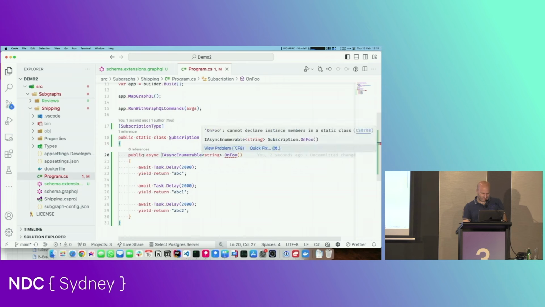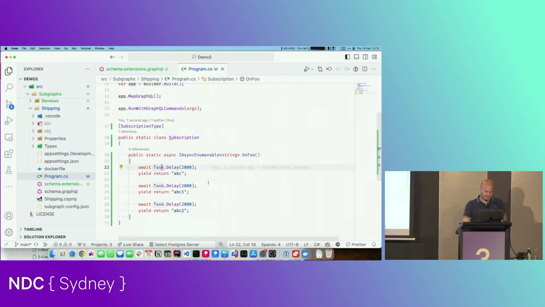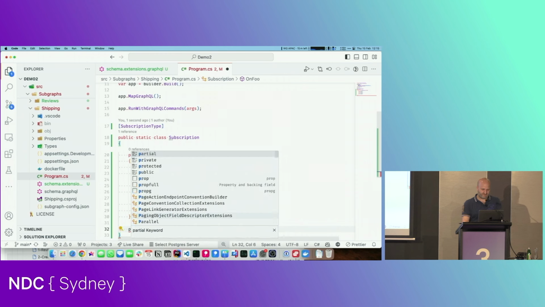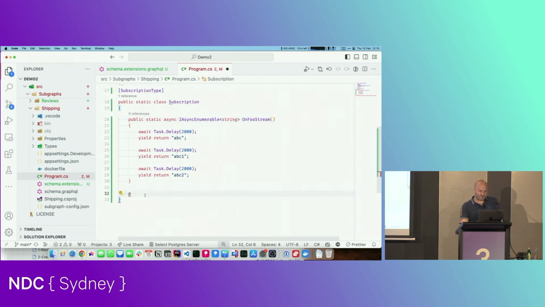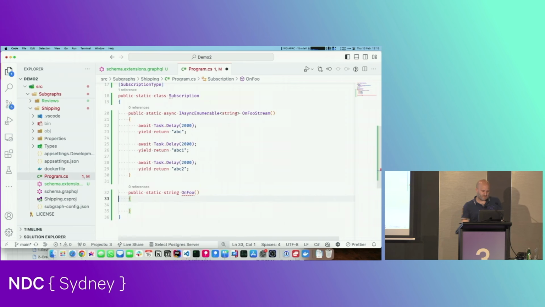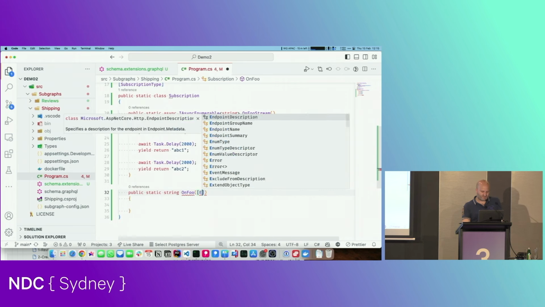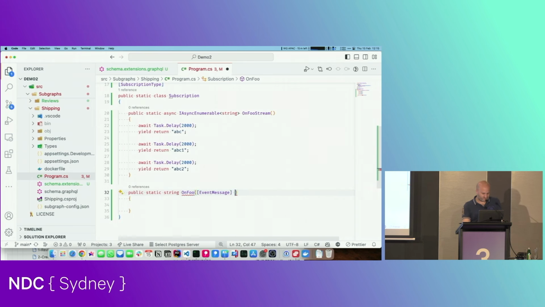Is that good? No, this needs to be static. And then we have the actual event. This is our stream. And then we have the actual event hook, static, and this returns just the string, on foo. Okay, and this gets an event message. It's a bit unscripted here. This is the payload. And then we just return, in this case, the payload. This is our standard resolver.